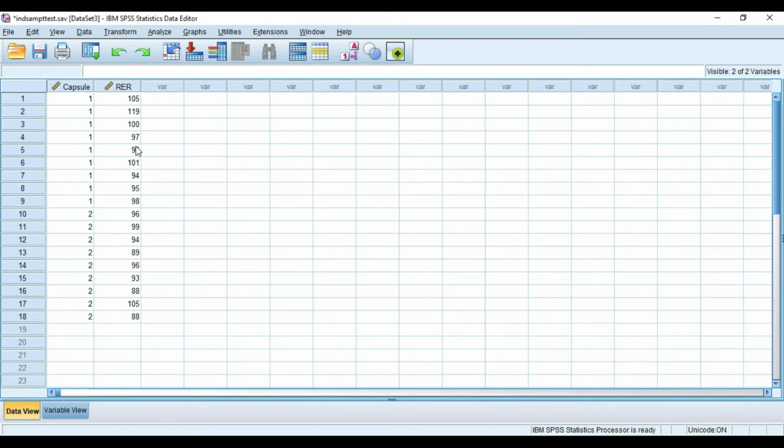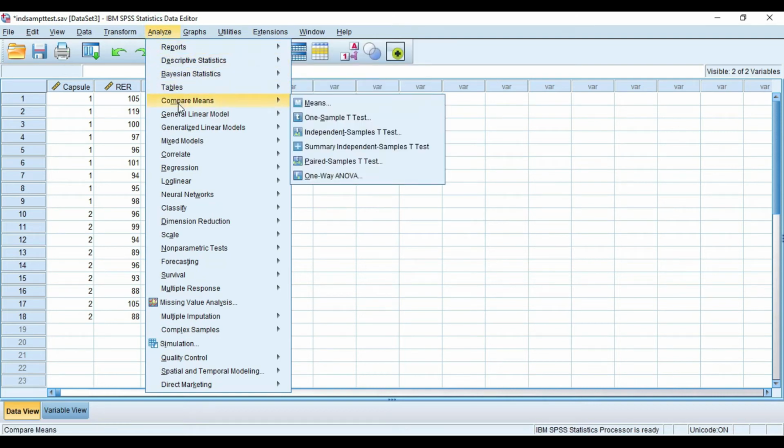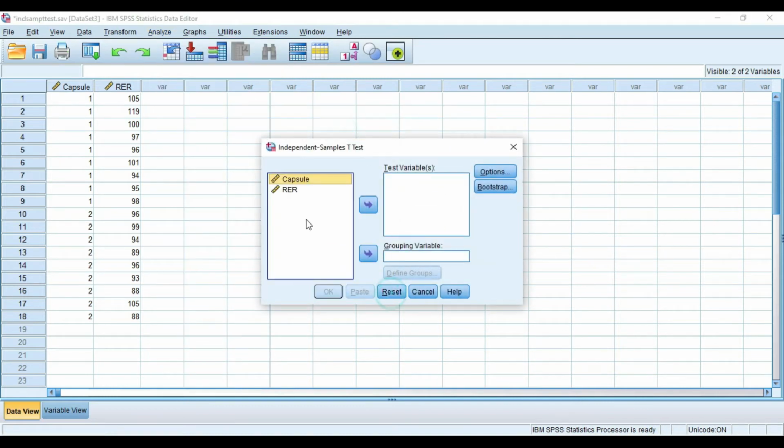Let us perform the independent sample t-test. Go to Analyze, come down, Compare Means. We are comparing means. Here you can find all three tests: one sample t-test, independent sample t-test, and paired sample t-test. Go to independent sample t-test, select this one, and here, which is the testing variable? RER is the testing variable. The data is for two groups, group 1 and group 2. One represents placebo and 2 represents caffeine. So capsule is the grouping variable.